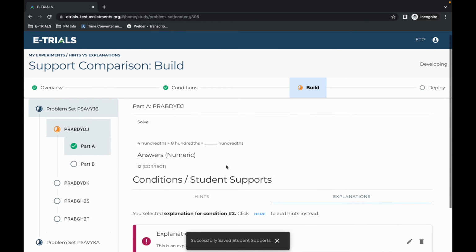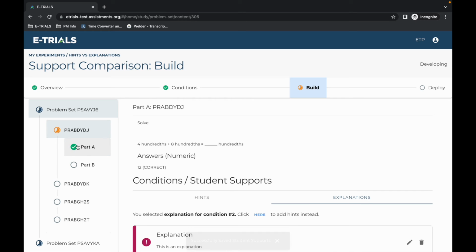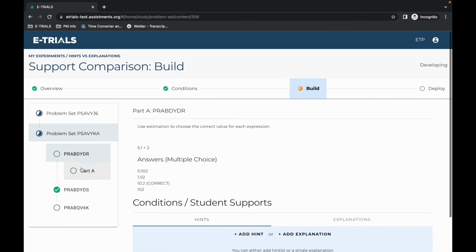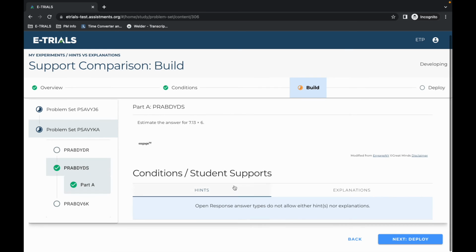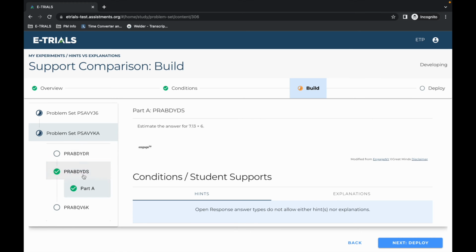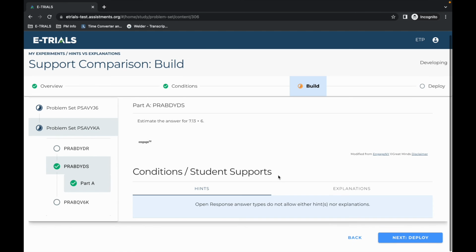And then save. Once your hints have saved, you will also see in this nav bar on the left-hand side that it has been updated. And you can go through and add as many as you like. Now you see that there is one here that's already checked off, and that's because that's an open response problem. So you cannot add any supports here, but it does show that it has been filled out. So if you're looking to fill out all of the problems with supports, it will already be checked off for you.